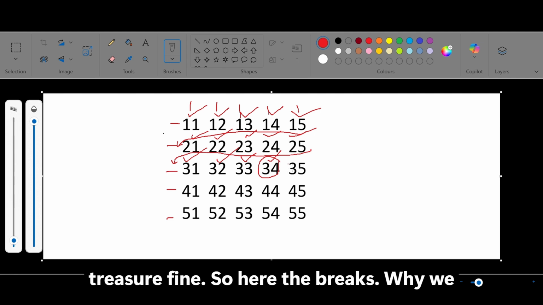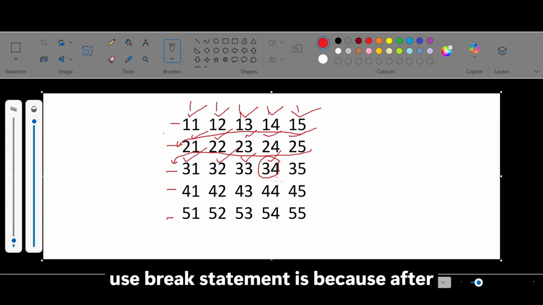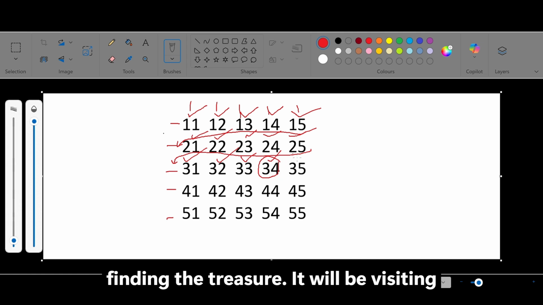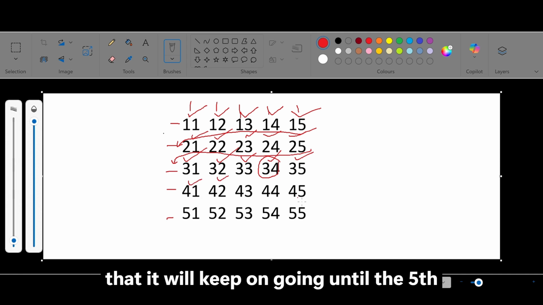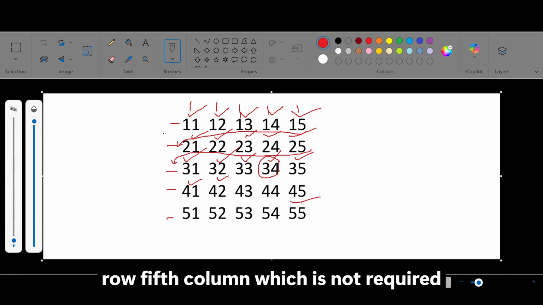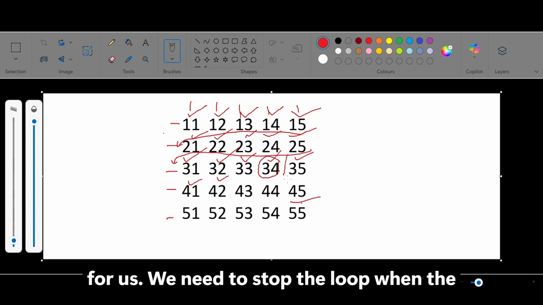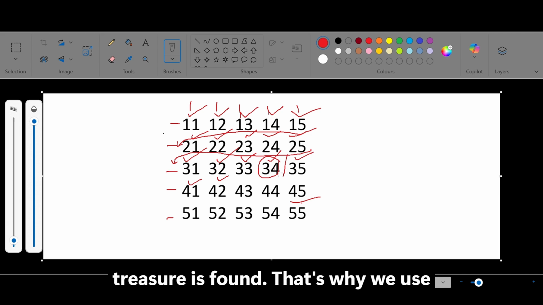Fine. So here, why we use the break statement is because after finding the treasure, again it will be visiting third row, fifth column. Again it will go to the next row, which is fourth row, first column, fourth row, second column. Like that, it will keep on going until the fifth row, fifth column, which is not required for us. We need to stop the loop when the treasure is found. That's why we use break statement.